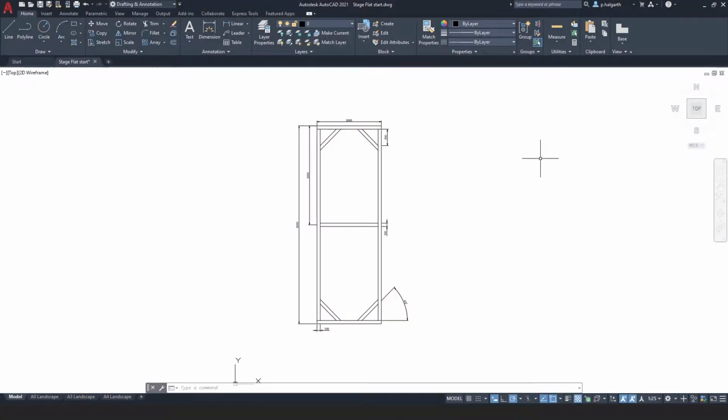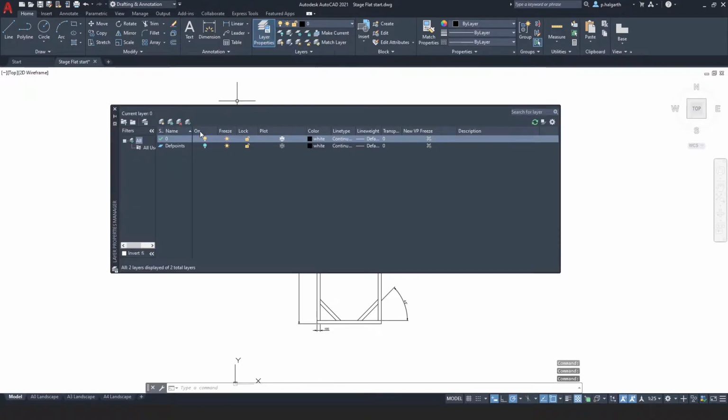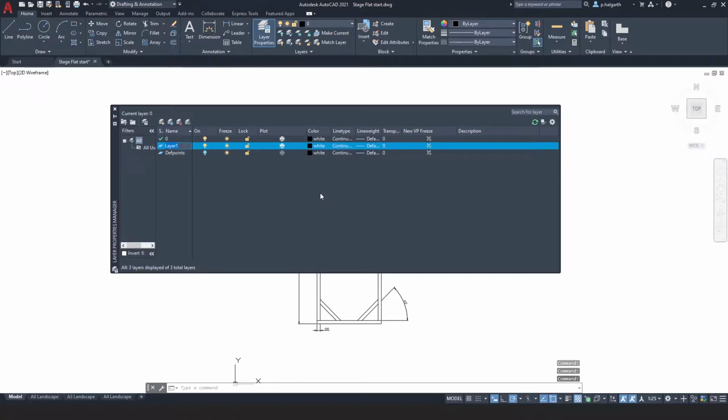In this recorded tutorial, we're going to take a 2D drawing and turn it into a 3D model. At the moment we have a 2D drawing of a stage flat, and it's not on any discernible layers. So I think that's the first thing we should do, is make some new layers for the different parts of our drawing.